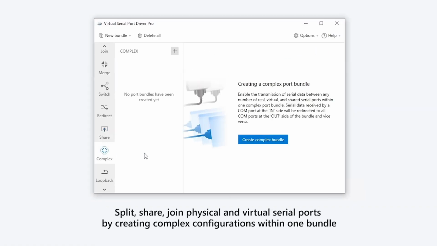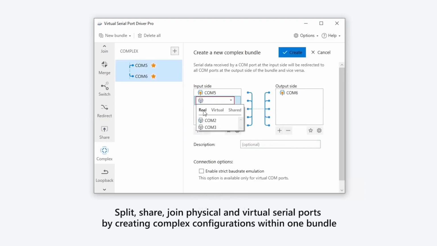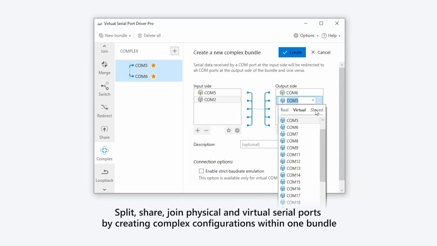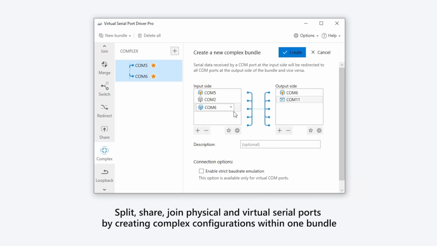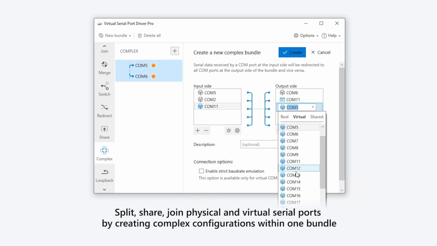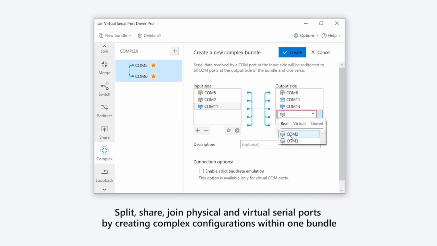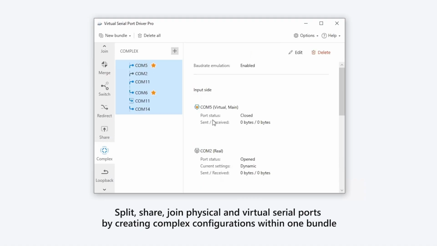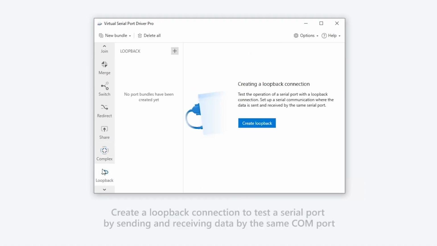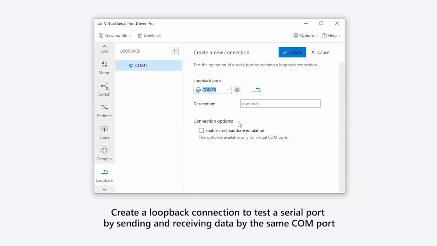Split, share, join physical and virtual serial ports by creating complex configurations within one bundle. Create a loopback connection to test a serial port by sending and receiving data by the same COM port.